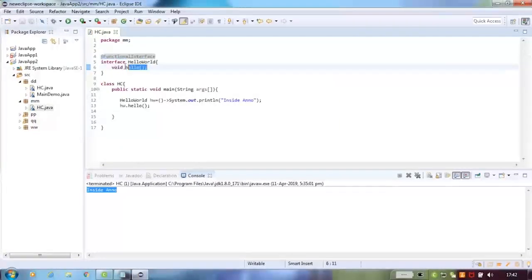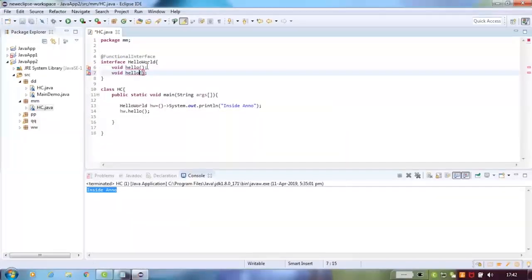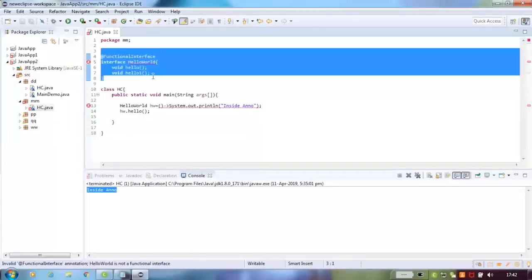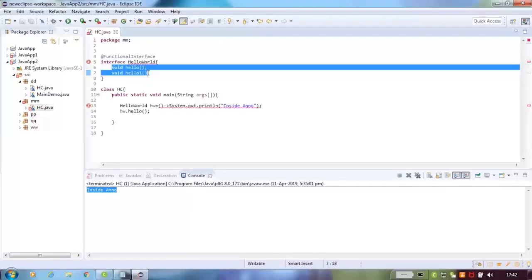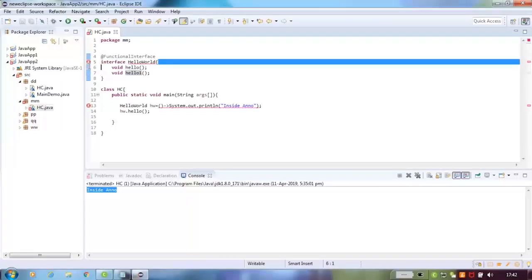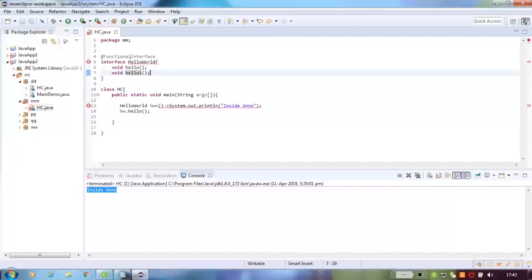Assume I'm writing two methods here: Control C, Control V, hello one. I have marked this as a functional interface, but I have written two abstract methods. Already you know, interface methods are by default public abstract, so I don't have to say it here. So here I have two abstract methods, yet I'm saying it is a functional interface. If it is, I must have a single abstract method. But I have two, so it is giving an error because I have used this annotation.